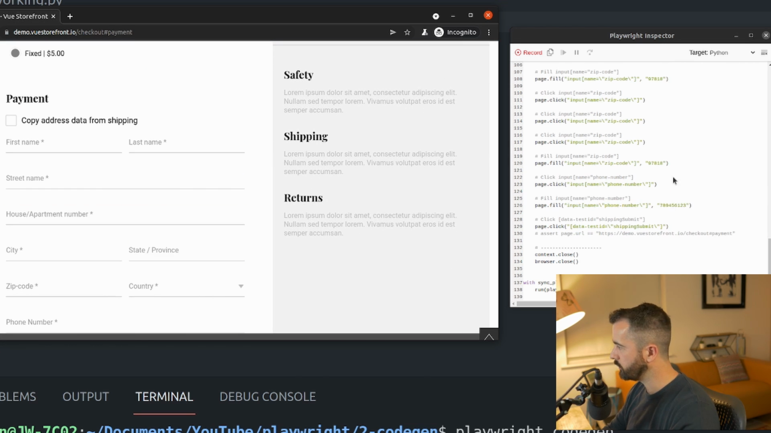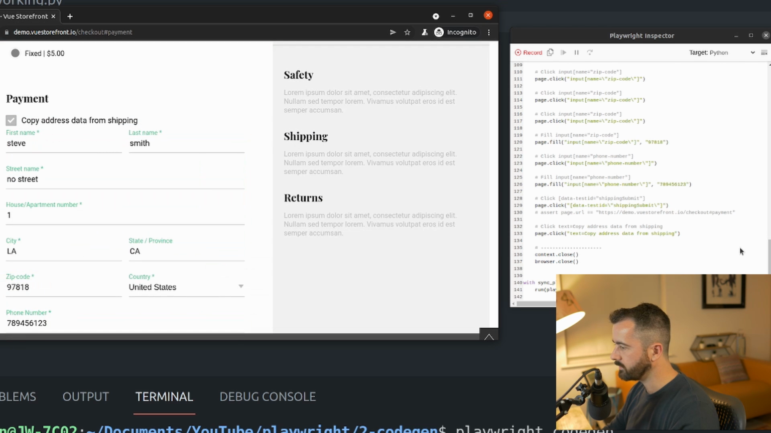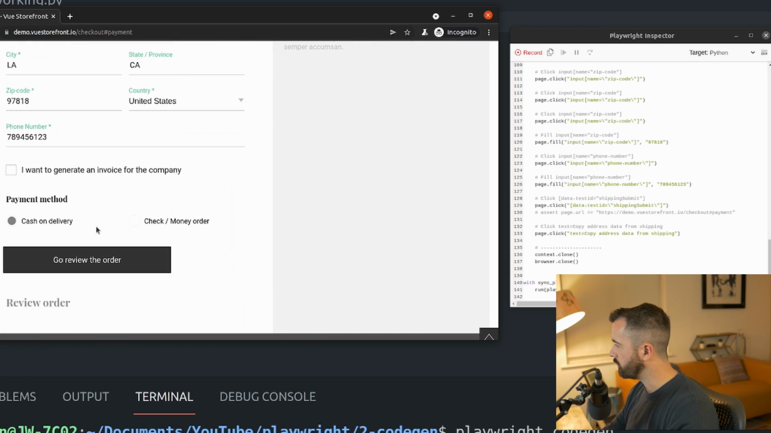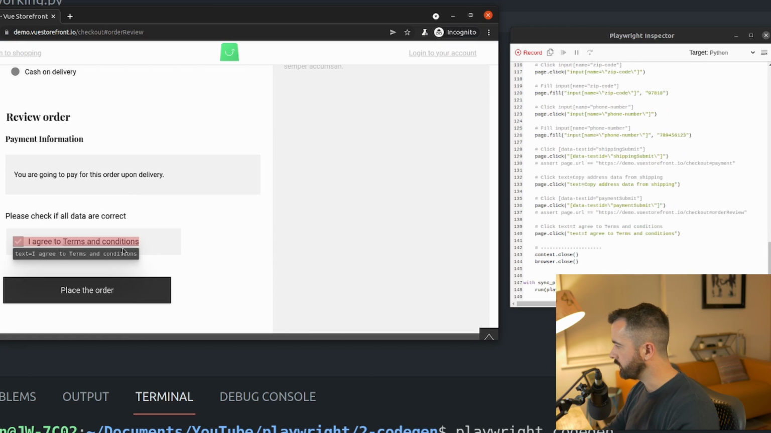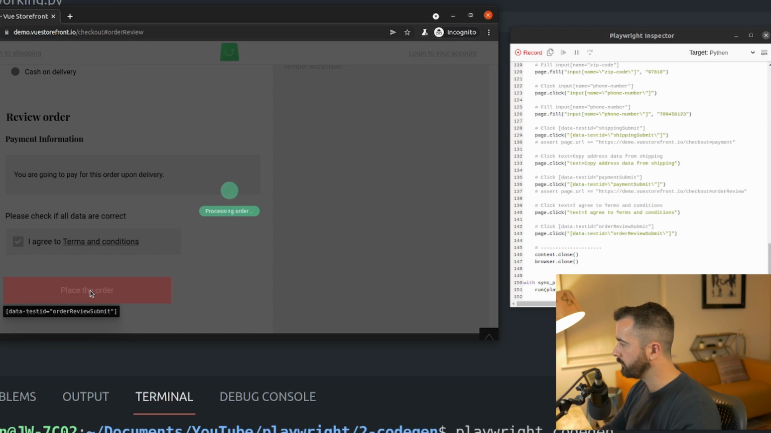All of this is being recorded on this side. And we're going to click on this text box to fill that in. And we see we've got our page.click here. Scroll down again, click go to review the order, click on the accepting of the terms, and click place the order. So all of this has been recorded.